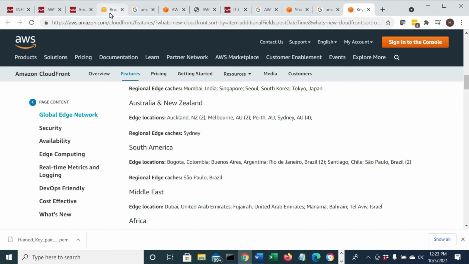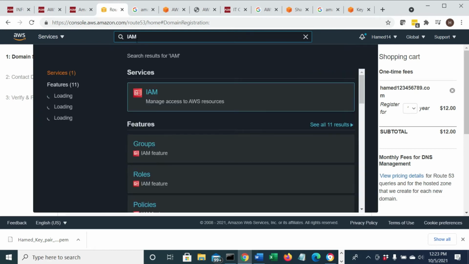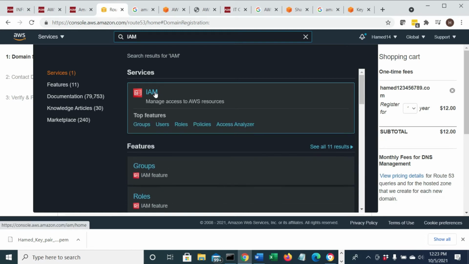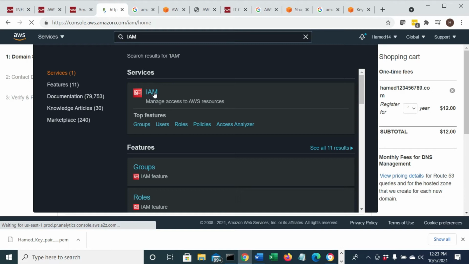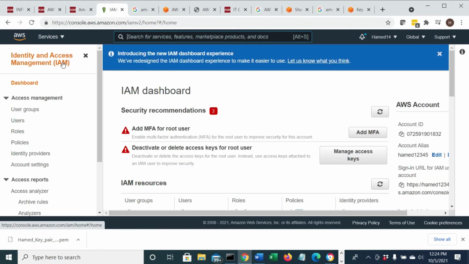You go right here, search, and type in the word IAM. IAM, okay. IAM stands for what? Manage access to resources. Here you're going to have groups, users, all that. So if I go here, it's going to open up what? IAM role for me. Watch this. Right here, IAM is what? Identity and access management.